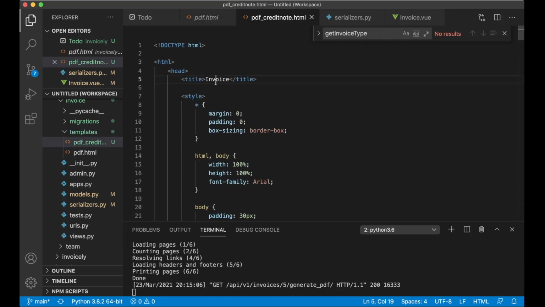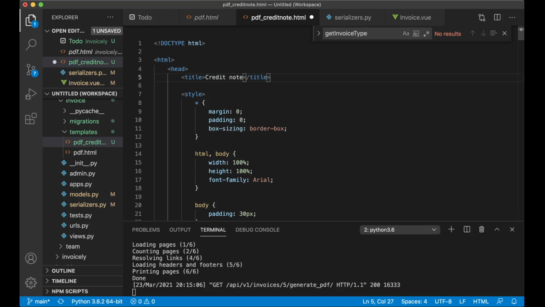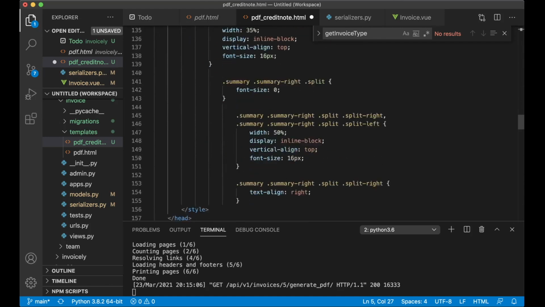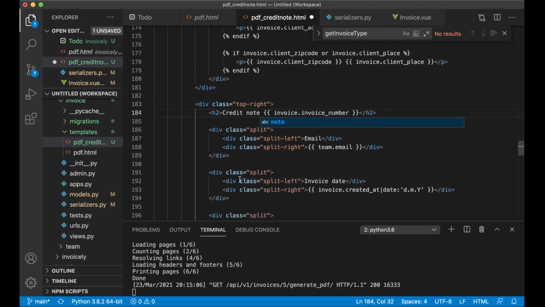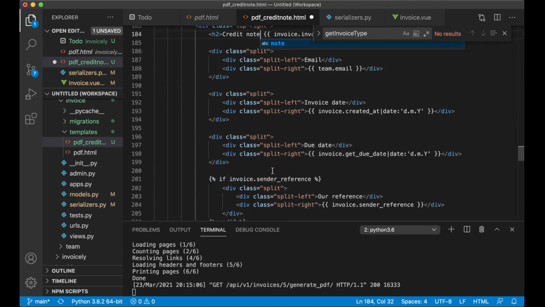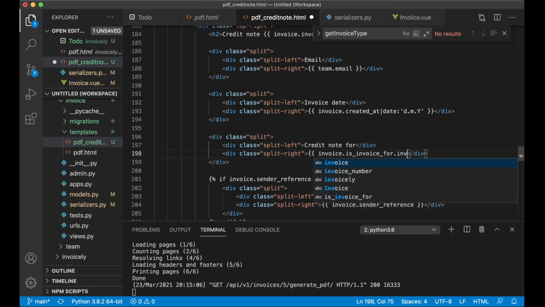Scroll to the top, change the title to credit note, and the styling is the same as it was. And where it says invoice, you need to change this to credit note. And the email can be as it was, the invoice date can also be as it was, but we're not supposed to have a due date here. But here we can say credit note 4, so we see the ID for the other invoice, or the invoice number. So invoice dot is invoice 4 dot invoice number. So it's easy to find the other one.